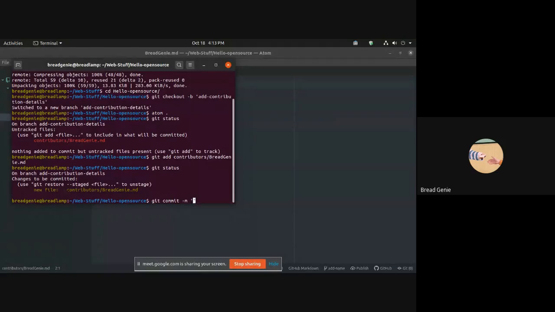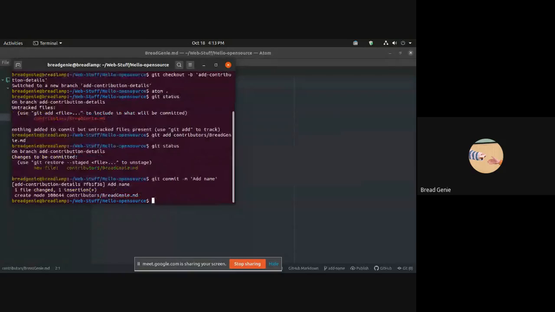The commit message should always be meaningful. We shouldn't just write it like fix 1, fix 2, something like that. It should be meaningful. We should specify what we have done in that commit. So here I will just write add name. So that is committed to the branch add contributor details, right? Contribution details.